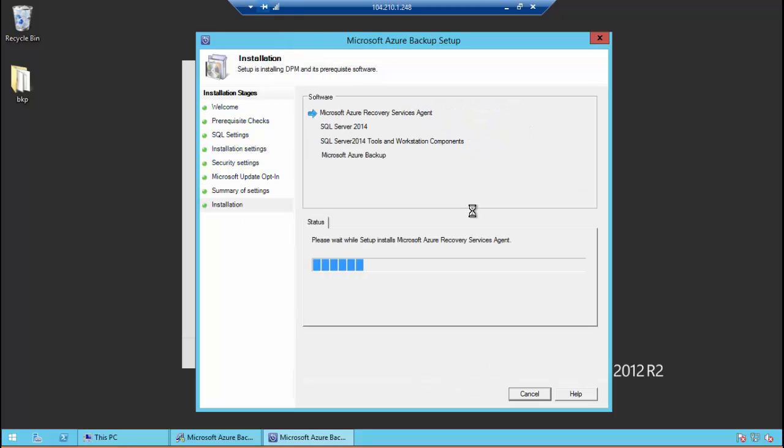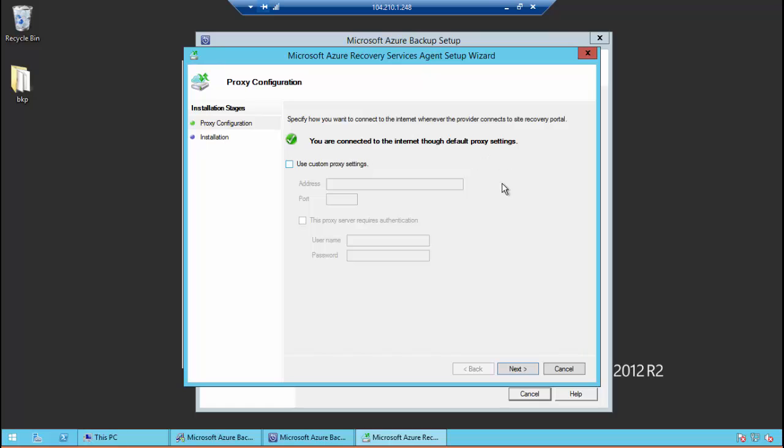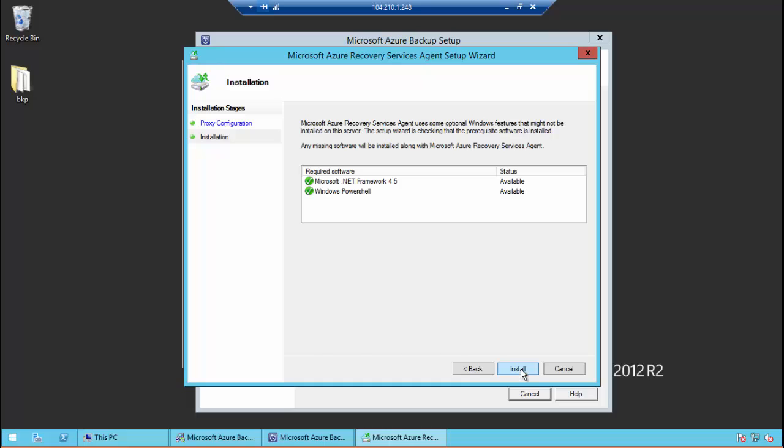So this is the install sequence. It's going to go to the SQL Server 2014 tool and workstation components. Once that's done, it will go and do everything else over there. Okay, so proxy configuration, I don't need any proxy configuration. Everything else is already there. Let this do the installation. As you can see, it's doing some work in the back end for this installation, and I'll let it do its thing.